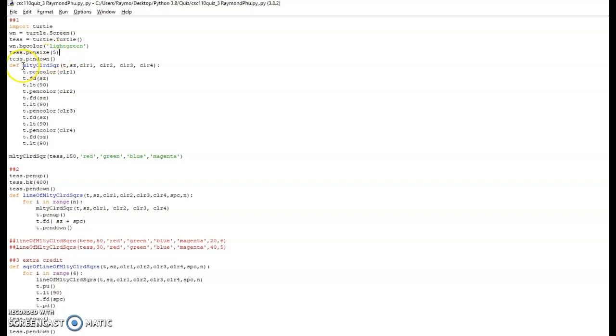Next I have my function, which I named multicolor_square, with the parameters t, size, color1, color2, color3, and color4. And then inside the function I had t.pencolor(color1), and t.forward(size), and then t.left(90).